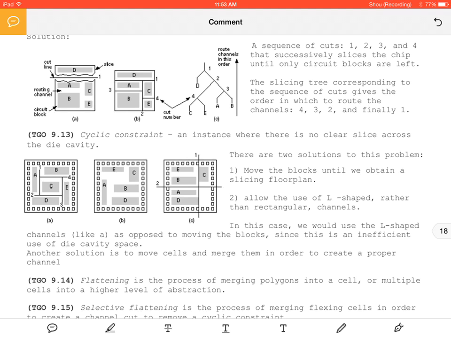Right? So what ends up happening is you're going to try to optimize your area in this manner. So this is a trade-off between these two. This isn't always going to be the case. This is one instance.